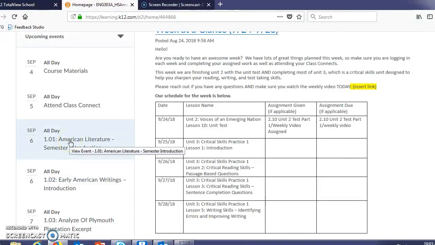Now, this is going to look different depending on what course you are in. You're going to have different lessons assigned. This is an American Lit course. So if you're taking English 208, your classroom is set up the exact same way. You're just going to see different lessons populating right here and different announcements over here.